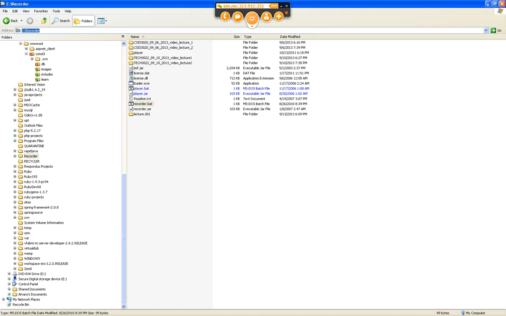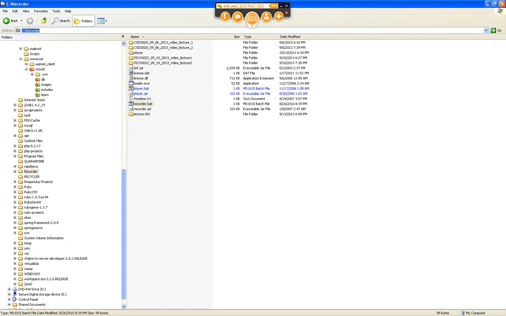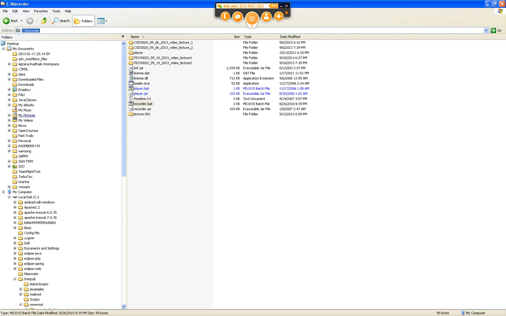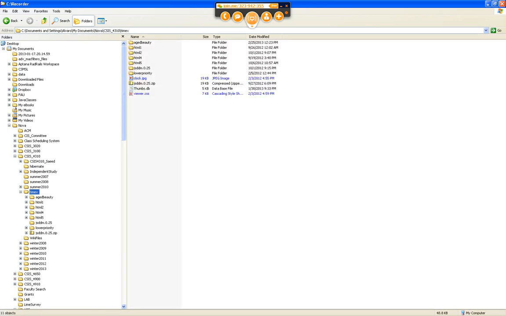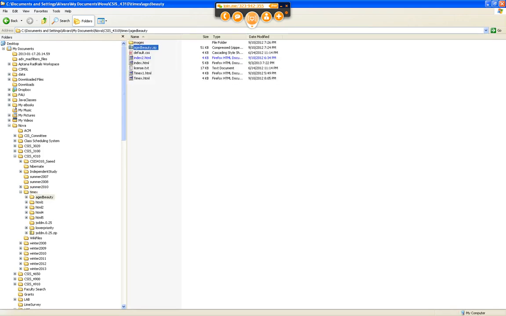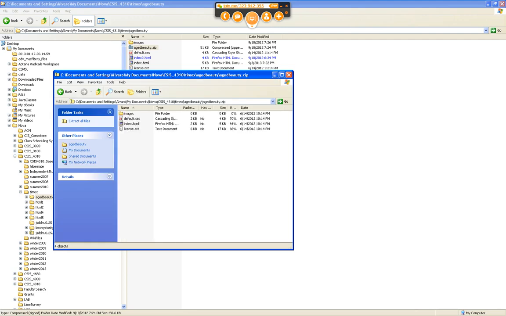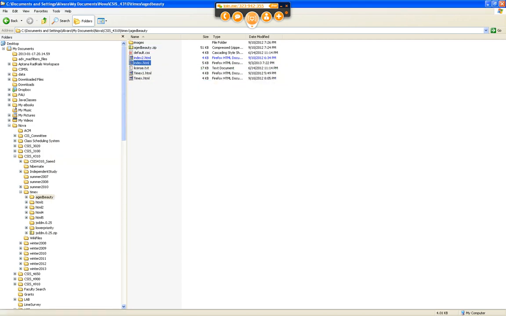Exactly where I believe this is the zip that I downloaded. So notice that it has a folder with images, a default CSS, an index HTML, and then a license text. So when you unzip it, you come up with your index and your default cascading style sheet. When you open your index, this is the template that I downloaded. Okay?